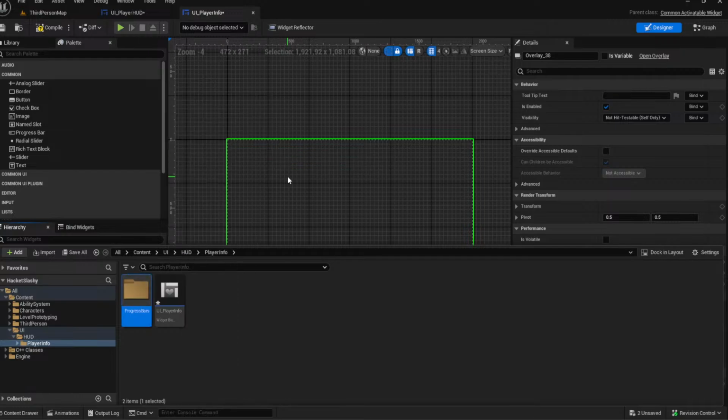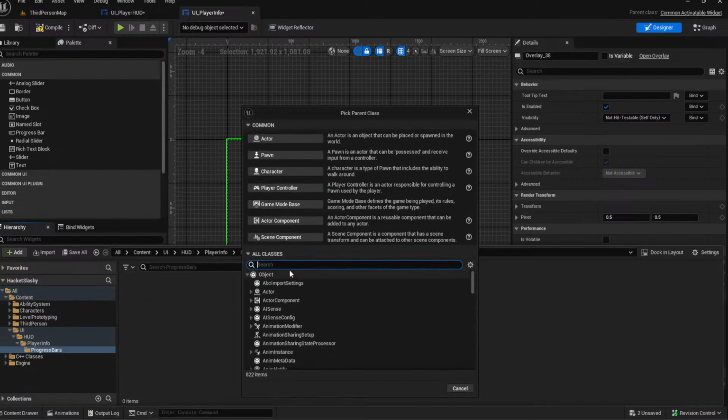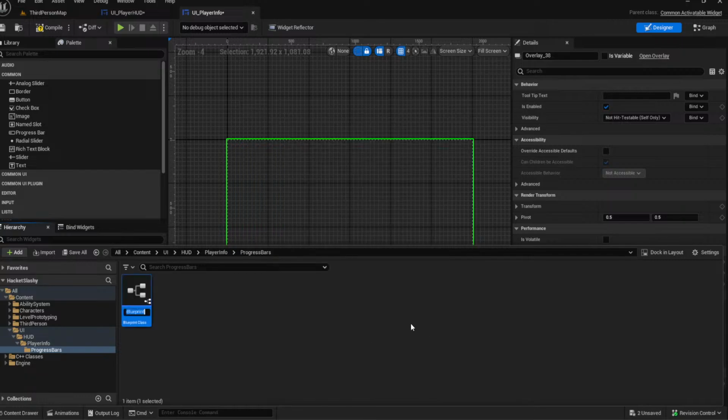So let's now go into progress bars. Once more, we're going to create a common user widget. UI progress bar.